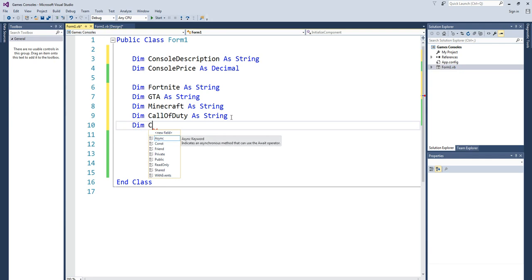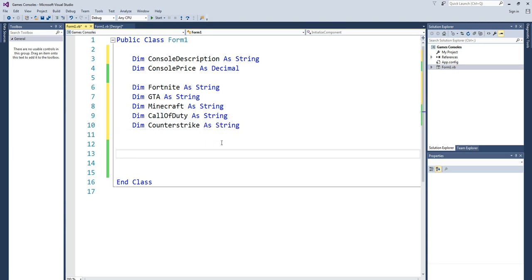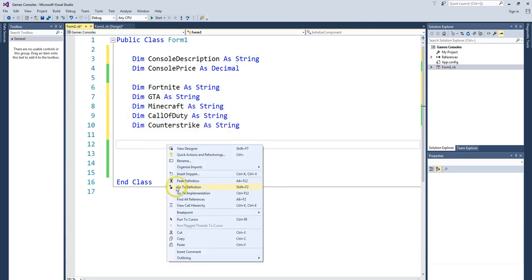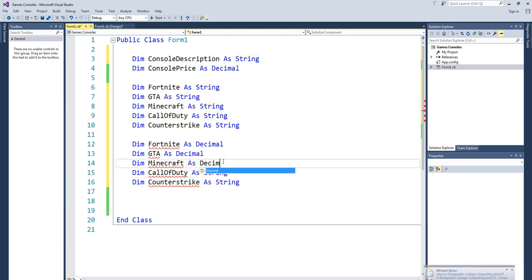Dim Counter-Strike as string. So there's our 5 games. Then I want to store the prices. So what I'm going to do is a little bit of cheating. It'll give me an error for a moment. I'm going to copy those 4, paste them, and this time decimal. Let's just make these all decimal. Don't worry about the red underlines at the moment. There's my 5.